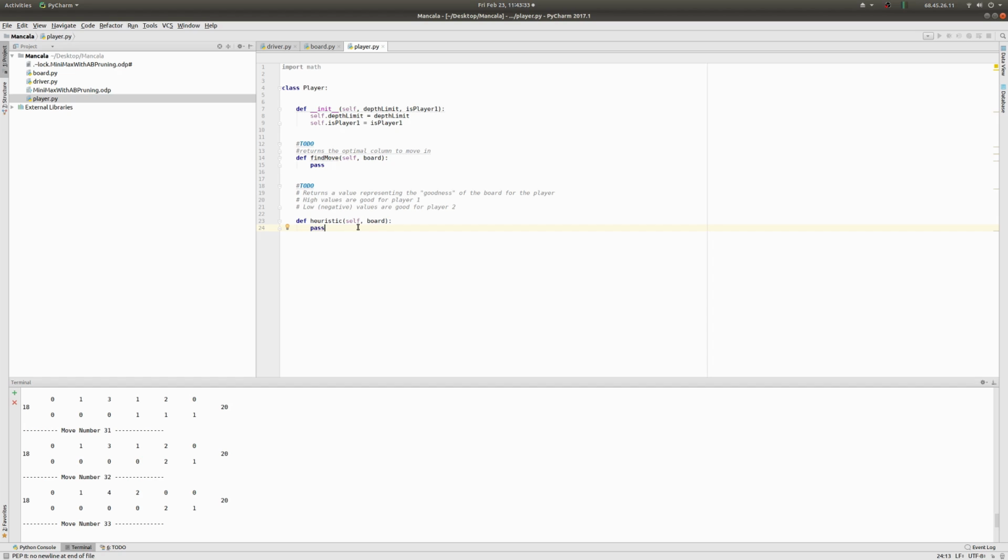So I'm going to propose that we just do a kind of count of the stones on each player's side, because the more stones you have on your side, the better shape you are. And then we'll do something like player 1 stones minus player 2 stones, and that'll hopefully represent at least some measure of goodness.